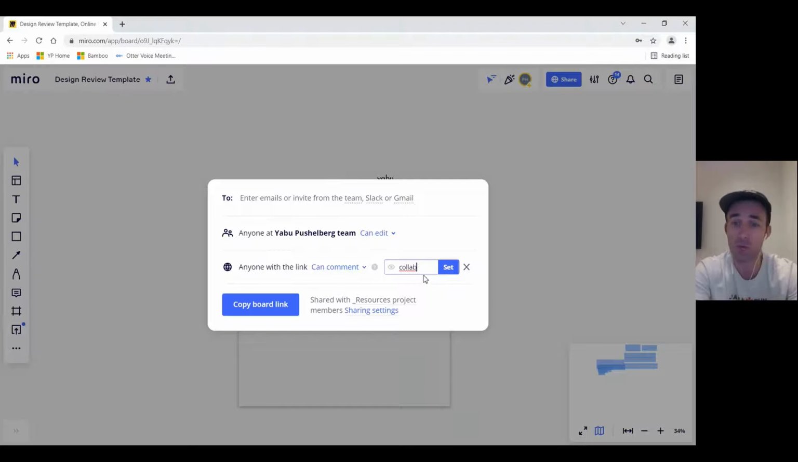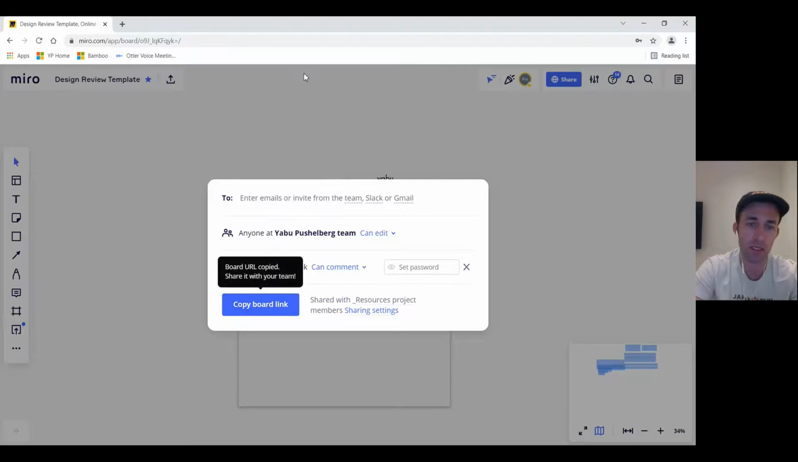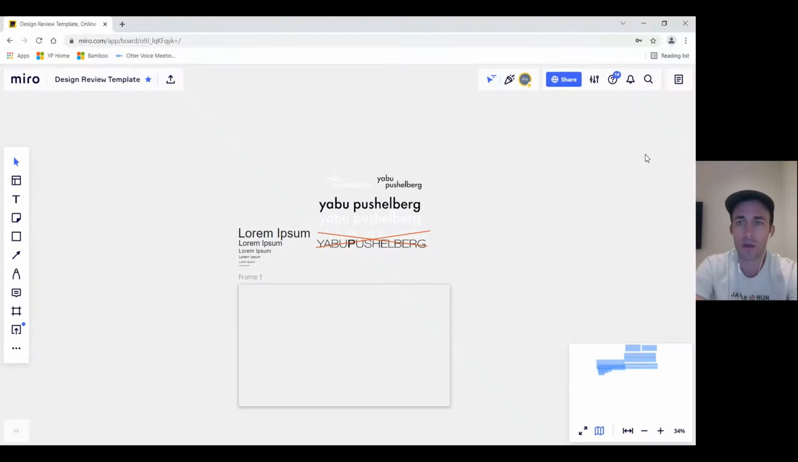And then that way I can really set a level of security, just in case there was some sensitive design information on here, to make sure that only the people who were invited have access to it. And then if I wanted to share it internally, obviously you can copy board link and then you'd be able to paste it anywhere if you were just sharing it informally.